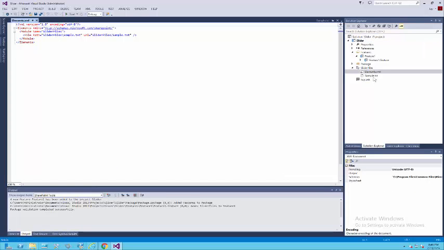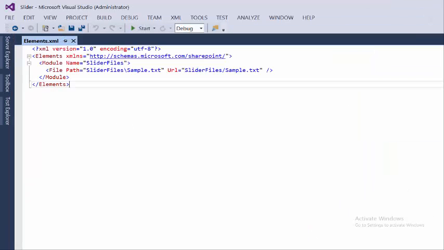There will be a sample.txt which is already added to the elements.xml. Let me zoom in. So this is sample.txt, and this is in the elements.xml. Each module will have its own elements.xml file, and the module name is slider files. This is what we named.